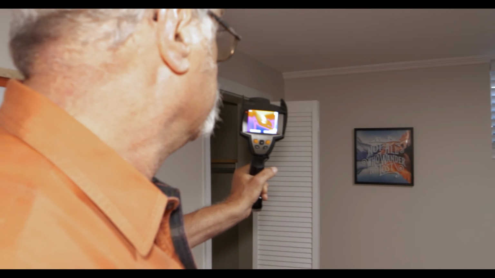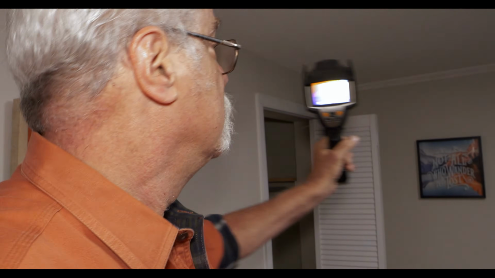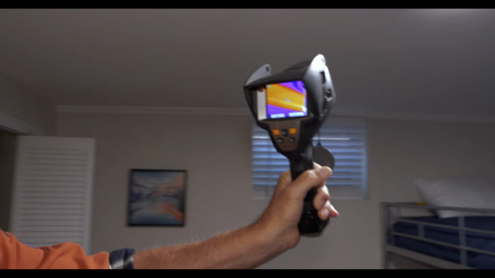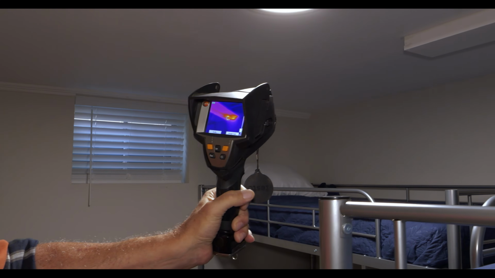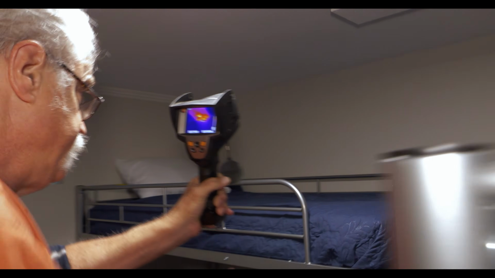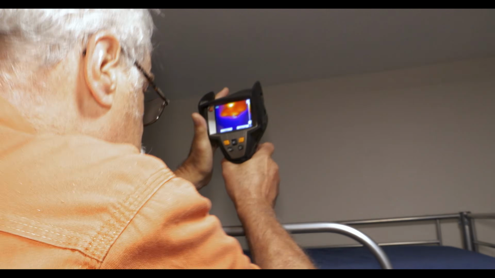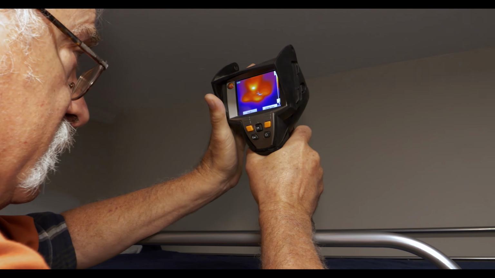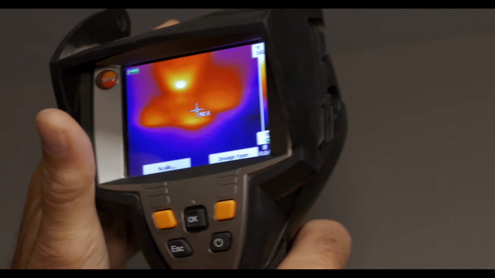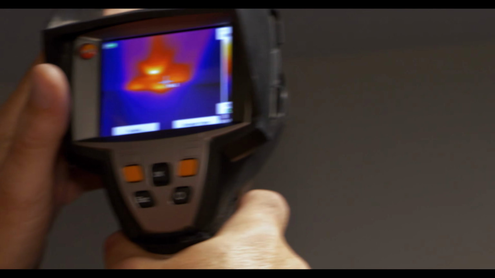Again, we got more ductwork here. It's heating things up. Another duct. And it goes over here, and it looks like there's some leaks in the ductwork. We're a little bit too close to get that focused really well.